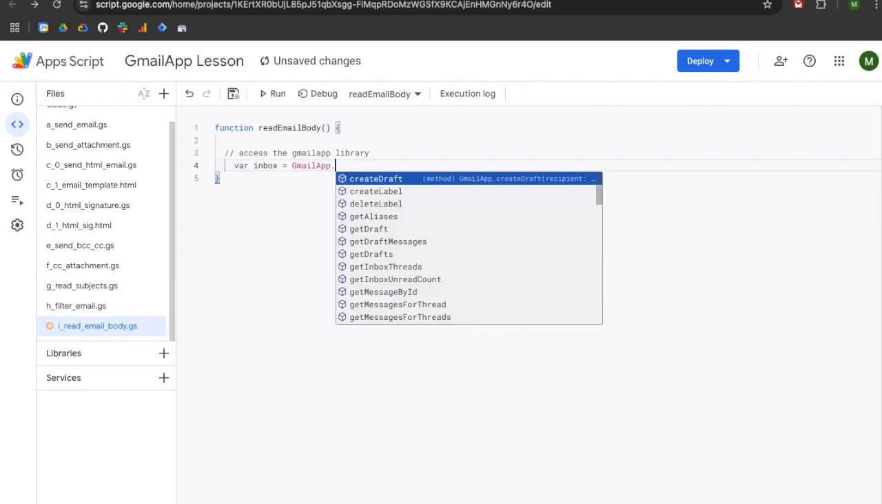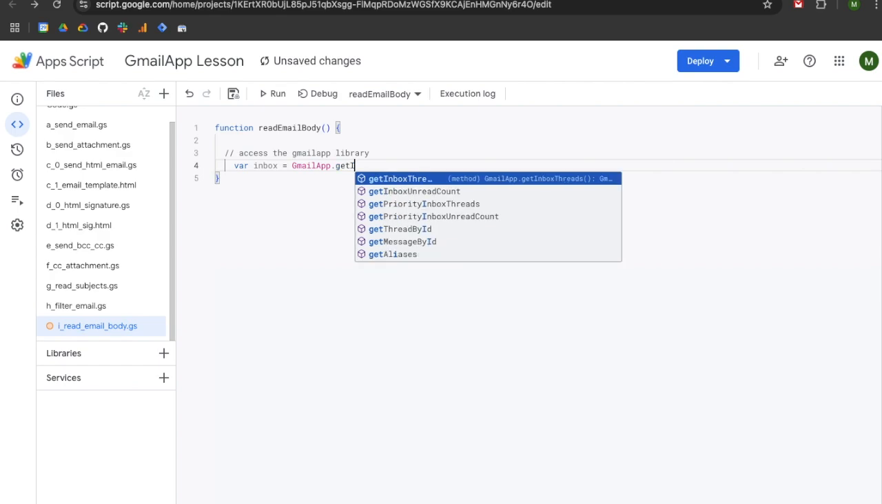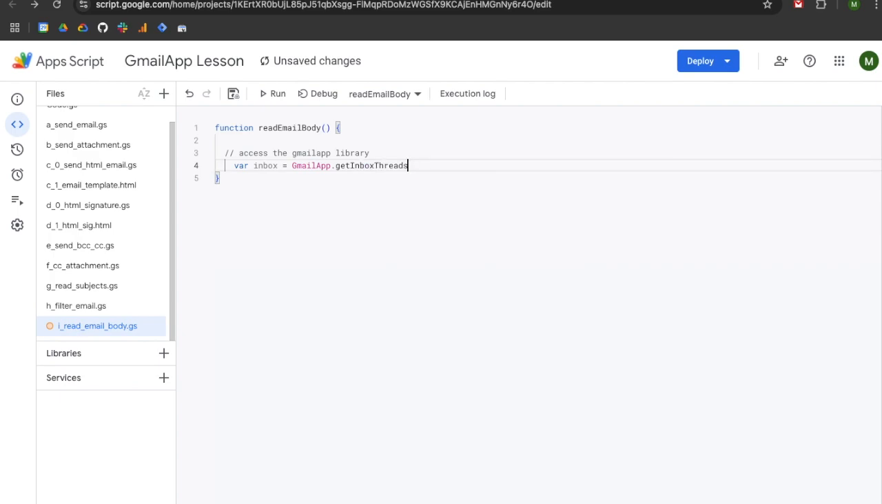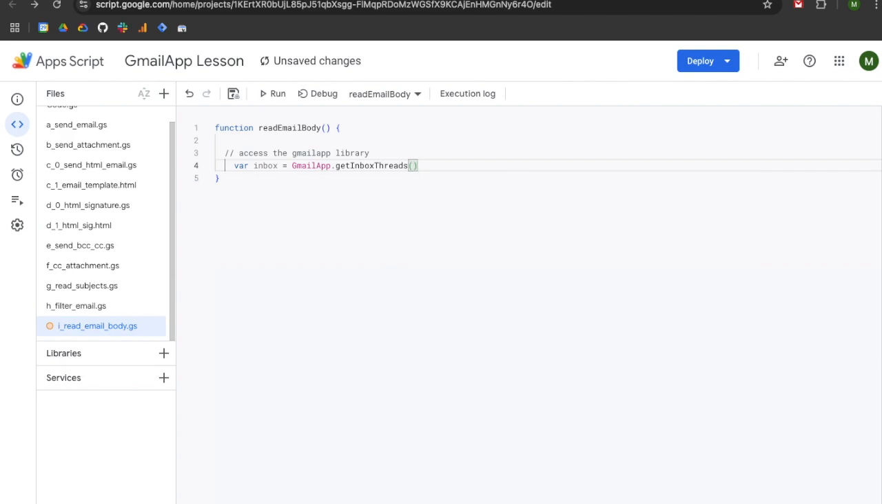And then this opens up a bunch of methods and functions that I can use in order to interact with GmailApp. Because I want to get all of the threads from my inbox, I'm going to use the get command. And now you can see that I get a bunch of stuff here. And I am going to get inboxThreads, capital I, capital T. I'm going to open up a set of parentheses. I'm not going to be passing any arguments to this method, so I'm just going to hit the right arrow on my keyboard, and I'll be adding a semicolon.